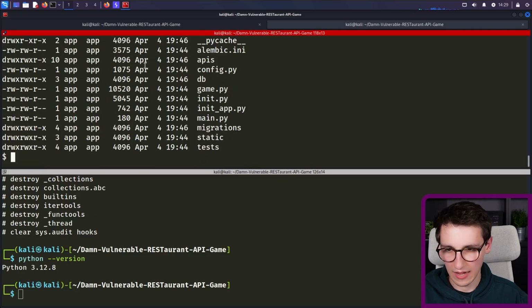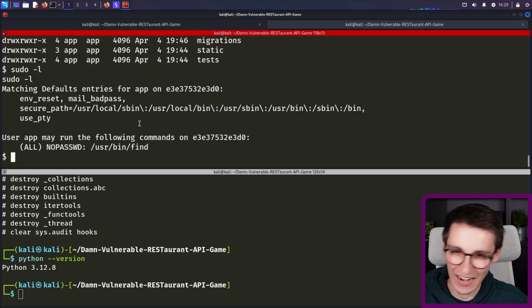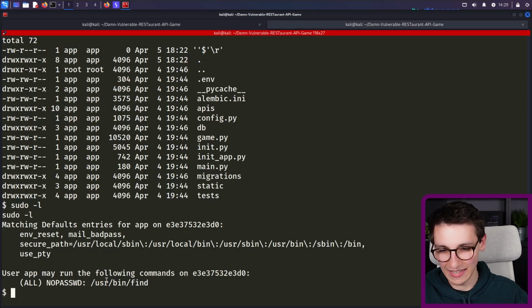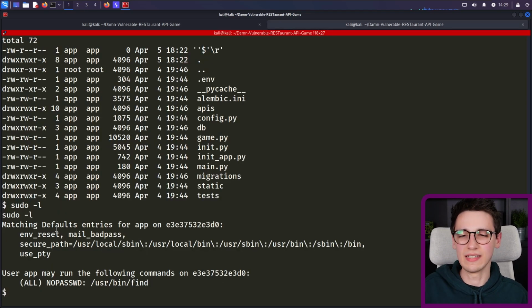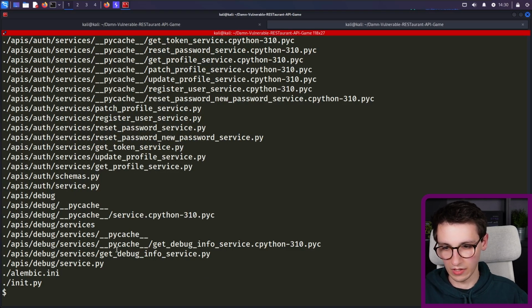Alright, so now that we have a Python shell, I think the goal is to get root, and the first thing I always run is sudo -l, because that's the easiest escalation path. What sudo -l does is there's a file where sudoers can add commands that specific users are allowed to run. In this case, it says the user app is allowed to run the following commands as root without entering the password, and that is /usr/bin/find. So we are allowed to just run /usr/bin/find as root with sudo.